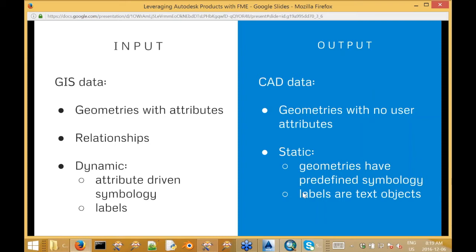The real life is not that black and white. There are GIS data with predefined symbology, for example, in MapInfo and some other systems. And some CAD data can have attributes attached, for example, extended entity data in AutoCAD. But let's talk about the basic, more popular scenario now.